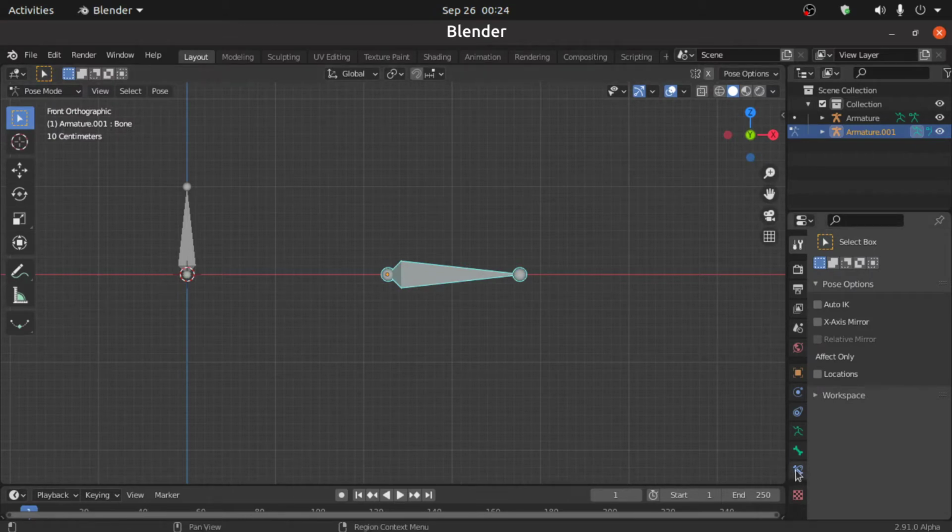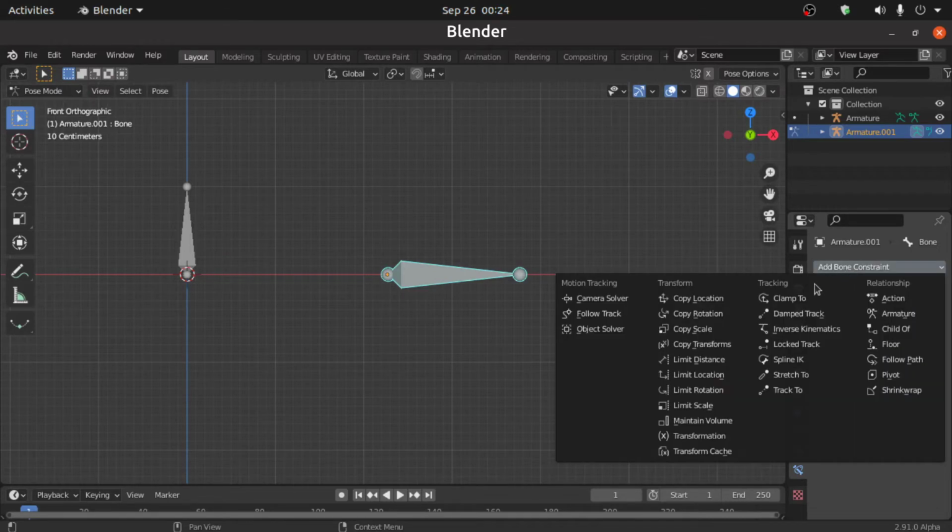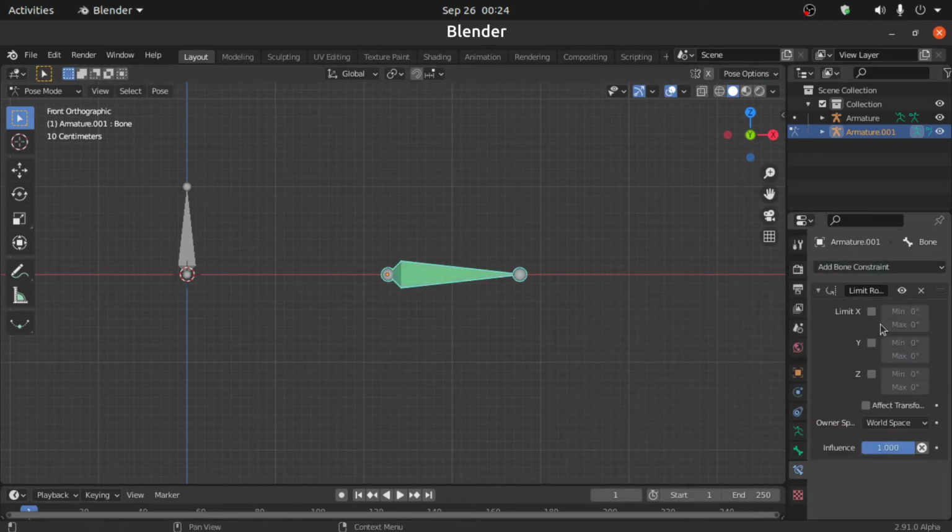Now click on this icon, that is Bone Constraint. Click on Add Bone Constraint and select Limit Rotation constraint. Here there are three axes, that is X, Y and Z axis, and also here is Owner Space. In this Owner Space, first we have to select Local Space. Okay, so it will work on the basis of the bone axis.